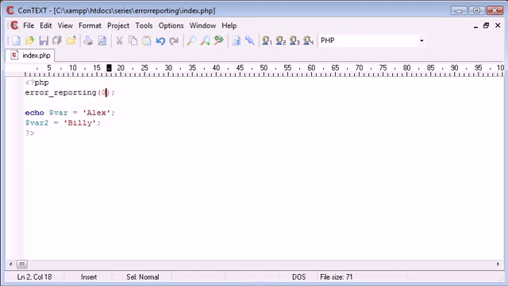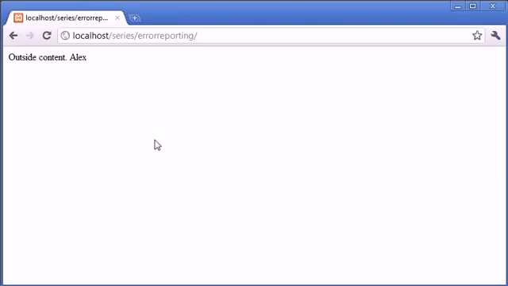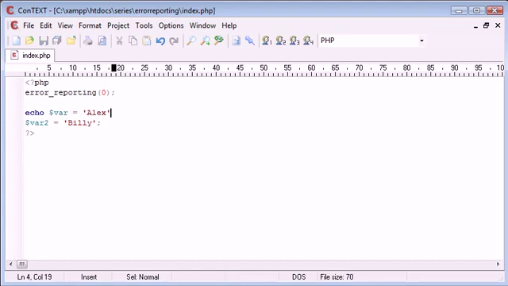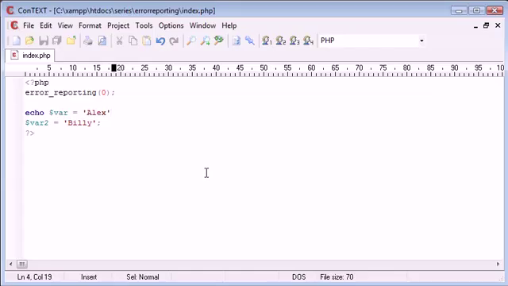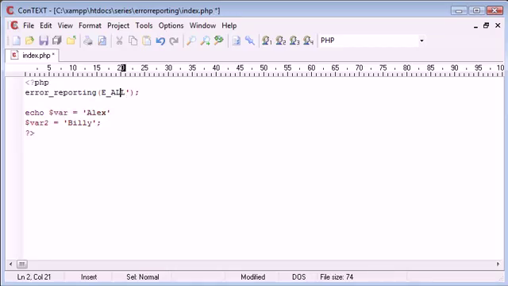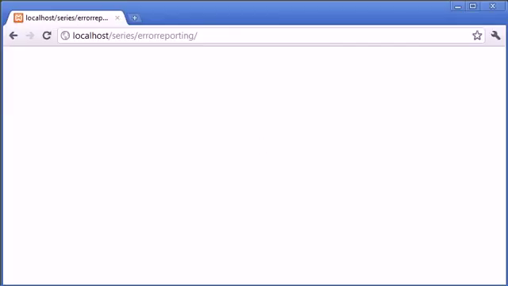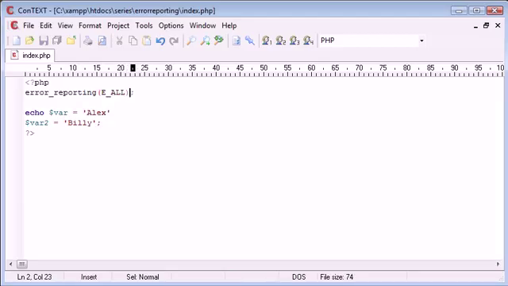So we can say error_reporting(0). I don't think it's working on my installation at the moment. Let's just get rid of that and see what happens. Okay, so error_reporting(0). You can then change it to E_ALL, and then refresh the page, and you can see, oh no, we're not getting that back. Maybe we could. No, okay, so it's not working on my installation just yet. However, you can use error_reporting maybe on a public server.